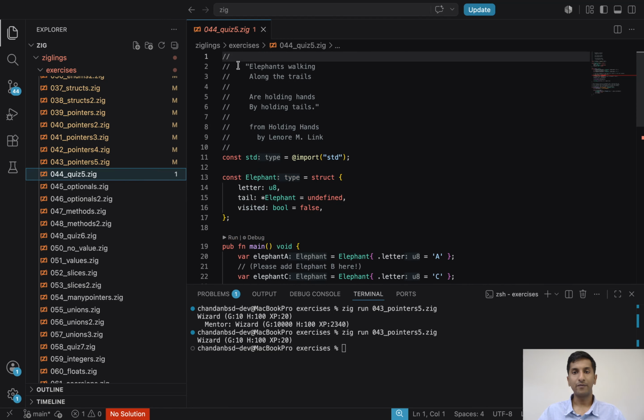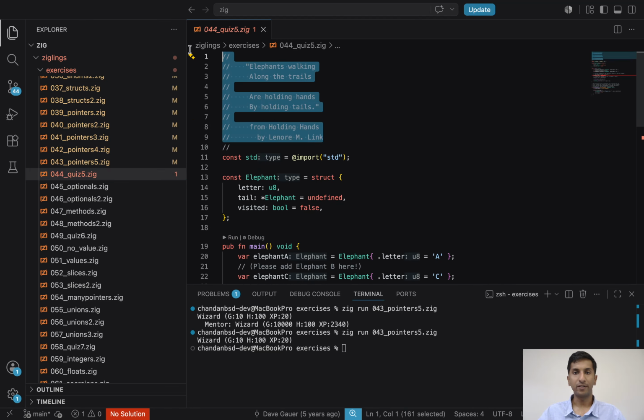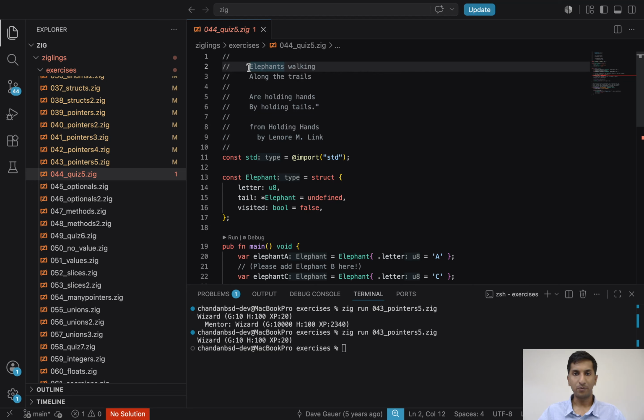Cool. We have this beautiful poem here. What's the poem? Elephants walking along the trails are holding hands by holding tails. Okay, that's really funny. It's from Holding Hands by Lenore M. Link. Cool.